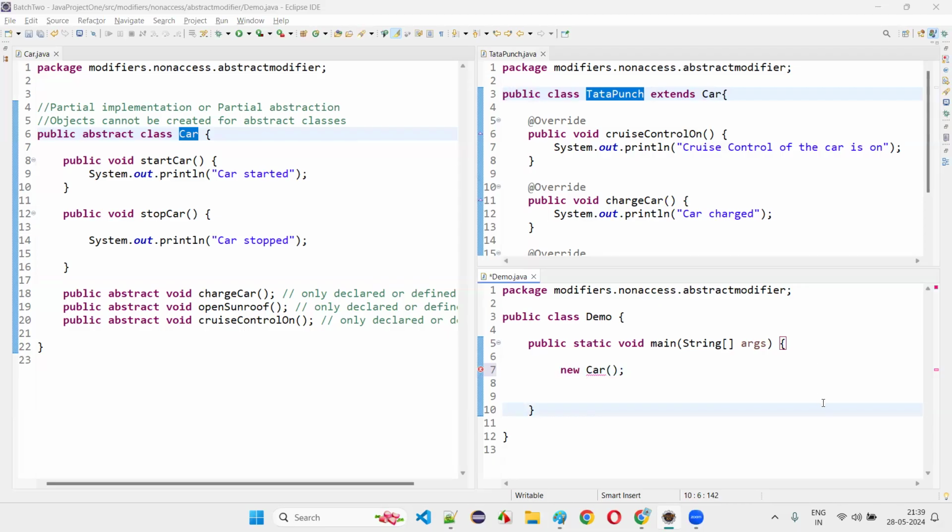Cannot instantiate. What does instantiate mean? Instantiate means creating an object. Instance means object only. Cannot create an object for the type Car. It's simply saying indirectly, cannot instantiate means cannot create an object. It's saying we can't create an object for the car class. Then what can we do?